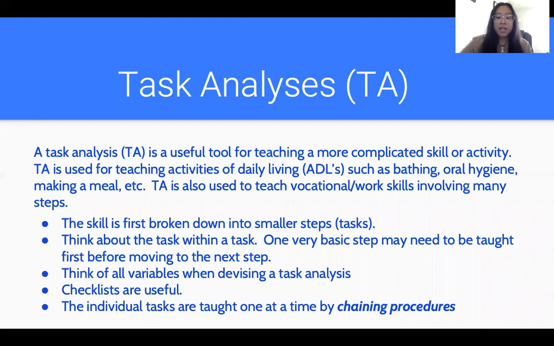So thinking about task within a task. One very basic step may need to be taught first before moving to the next step. We also need to think about all the variables when devising a task analysis. Checklists are very useful, and the individual tasks are taught one at a time by chaining procedures.